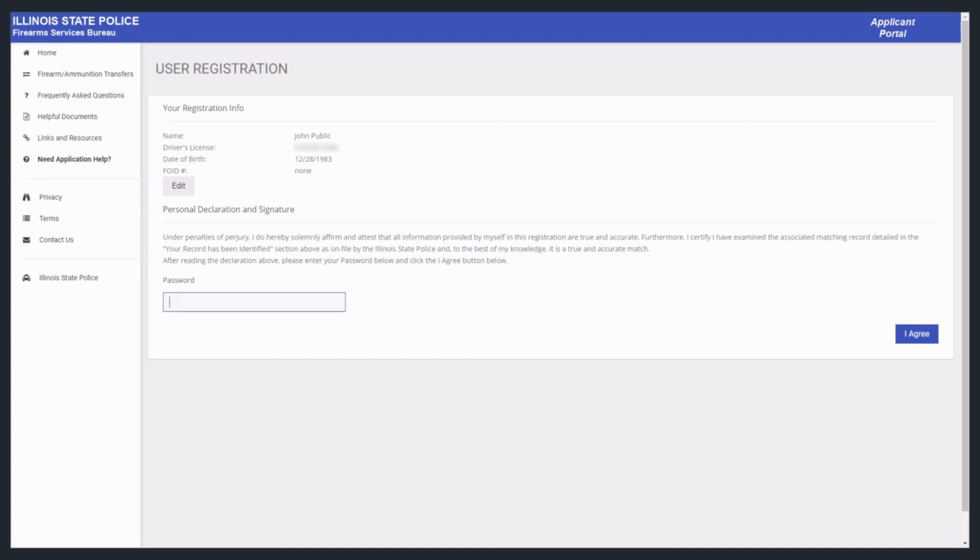On the next screen, after reviewing the personal declaration, please enter the password that you created and click I agree. Congratulations! You have successfully completed your new user account and can now proceed to apply for a FOID and/or CCL card. Some requests will be approved immediately.